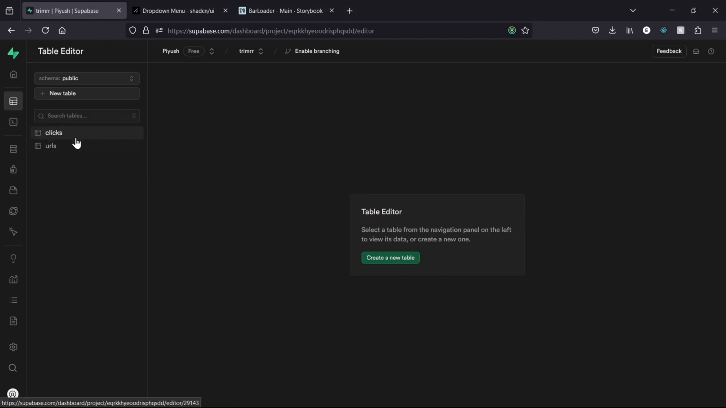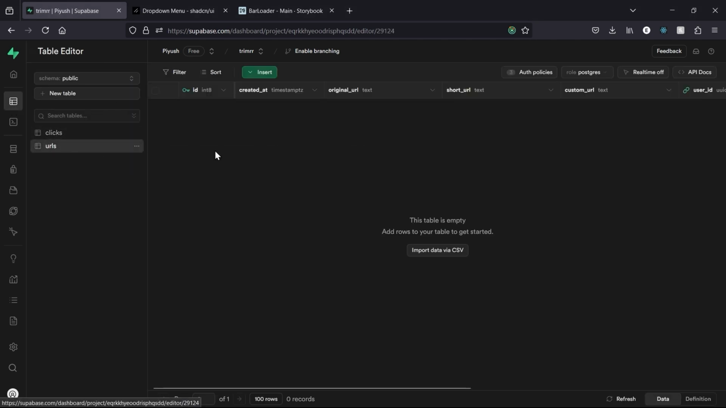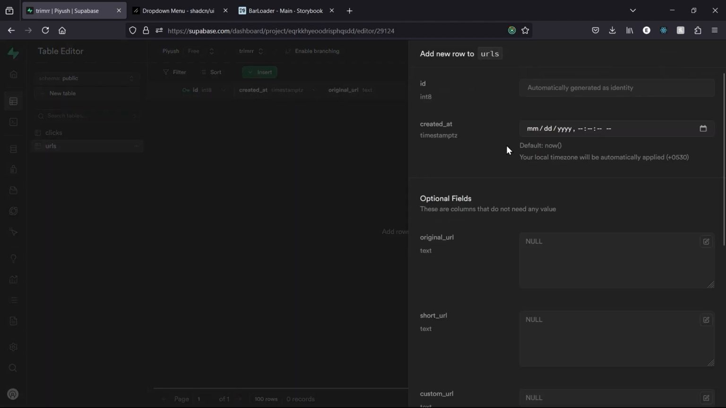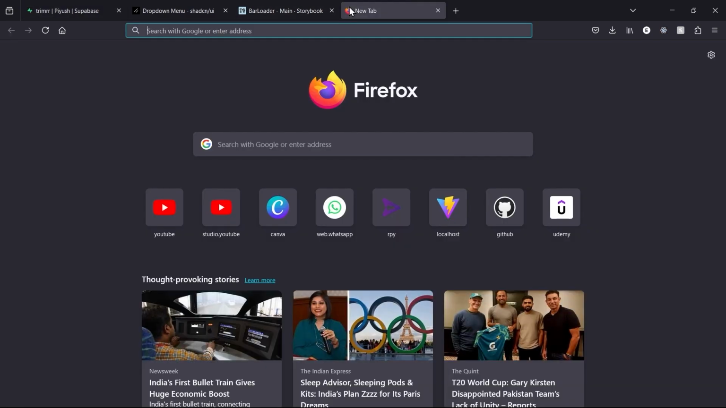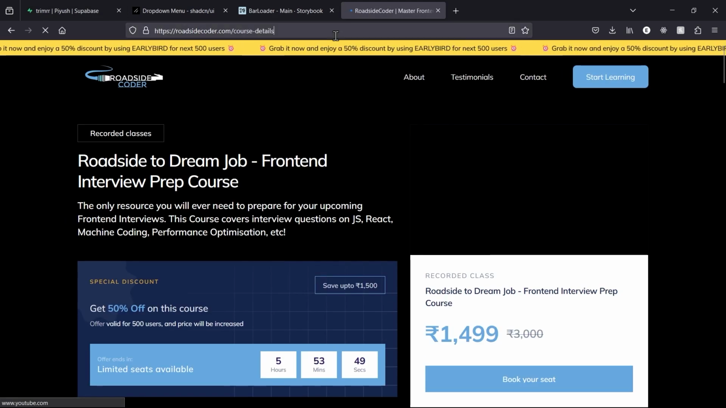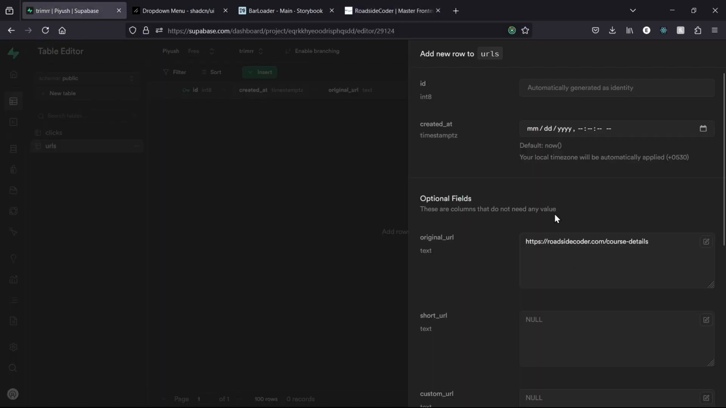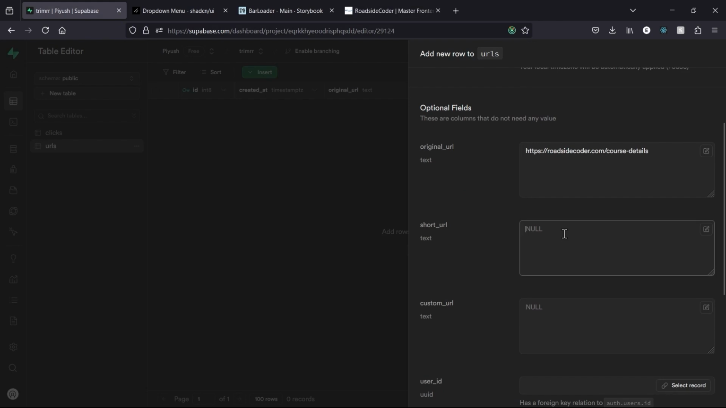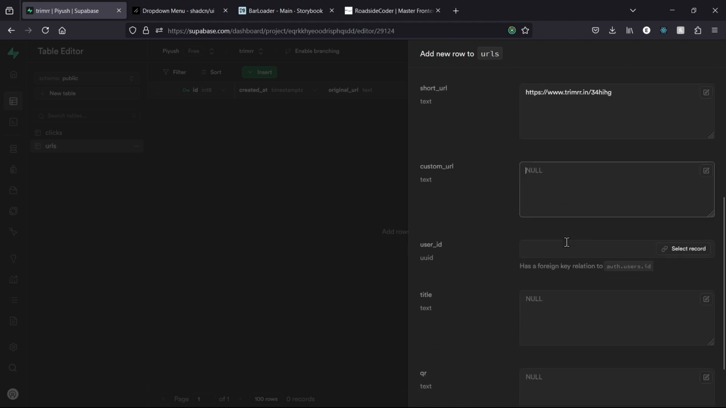And right now I'll just try to add some dummy data so that we can render it on our app. So if I click on this URLs table and click on insert row, let's add some original URLs. I would add the URL to my website. Let's copy this, paste it over here. A short URL, let's add a short URL. So I'll go for trimmer.in/ whatever, right? We can enter some random 6-digit ID like this. Let's keep the custom URL null for now.